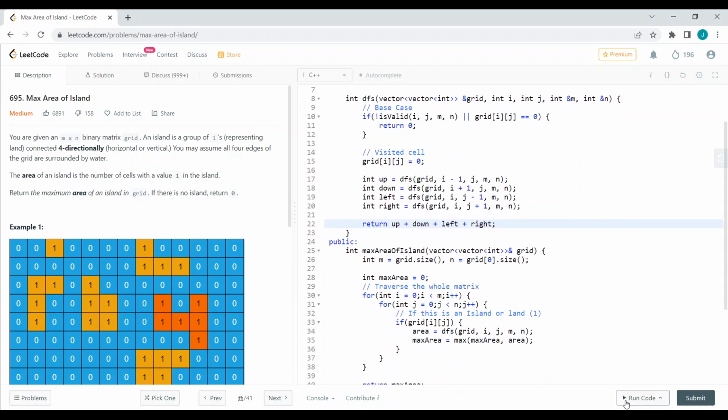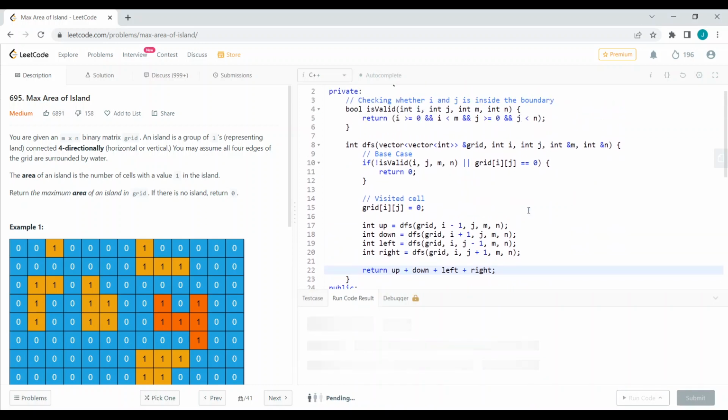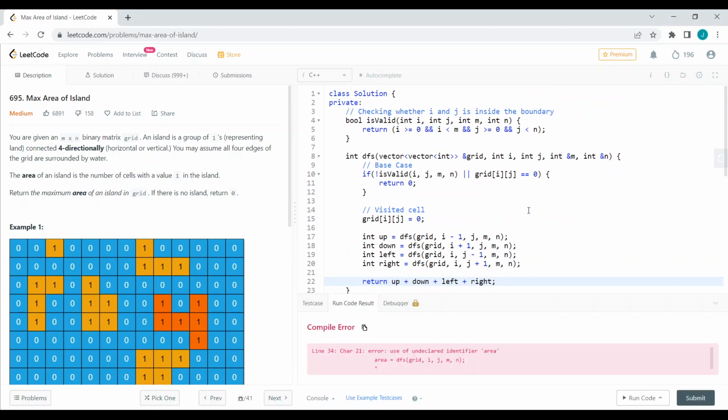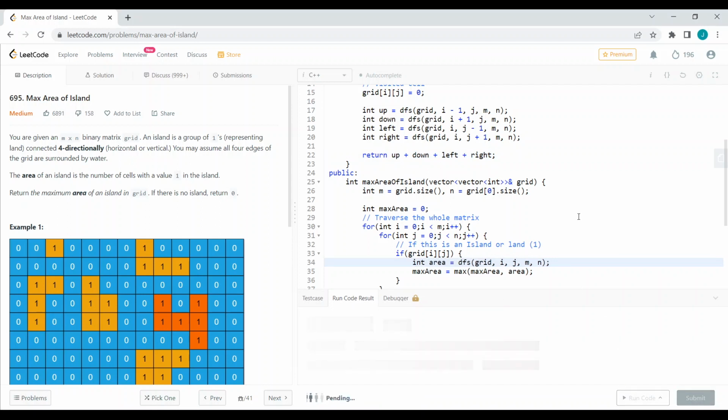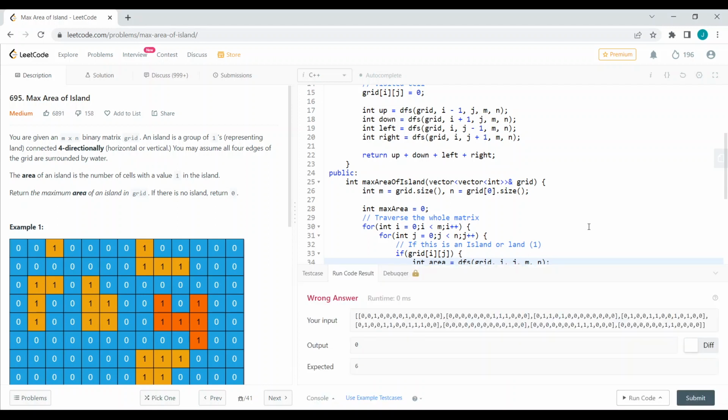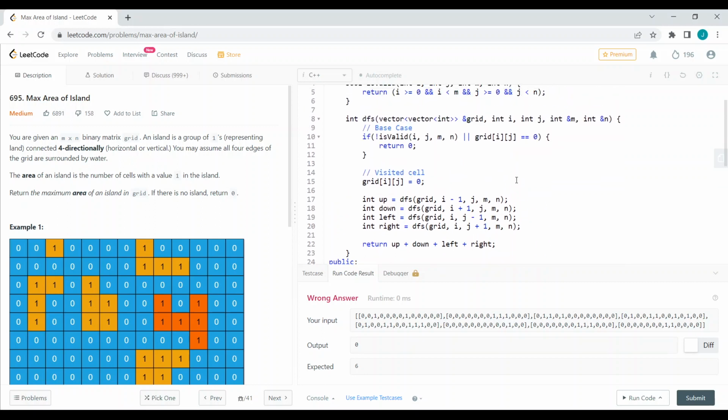Fine. We will just run our code now. Oh, it is not declared, int area. We get a wrong answer. Let us see what is happening now. Sorry, we have missed one case itself. Since our grid of ij is 1, we have to add 1 to our answer, right? So we will be adding 1 to our answer.